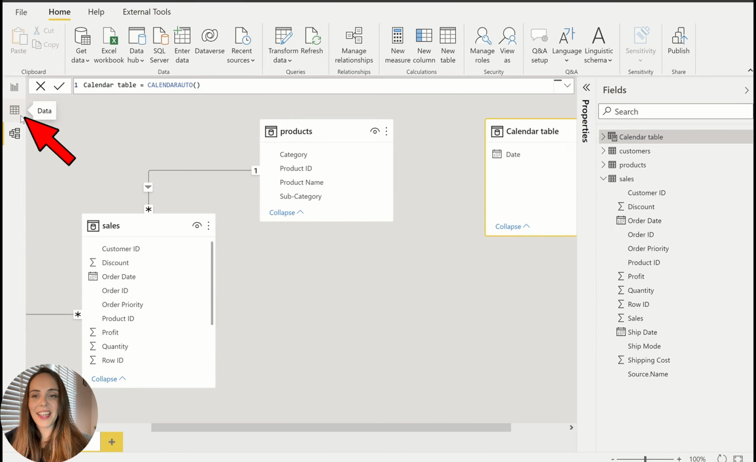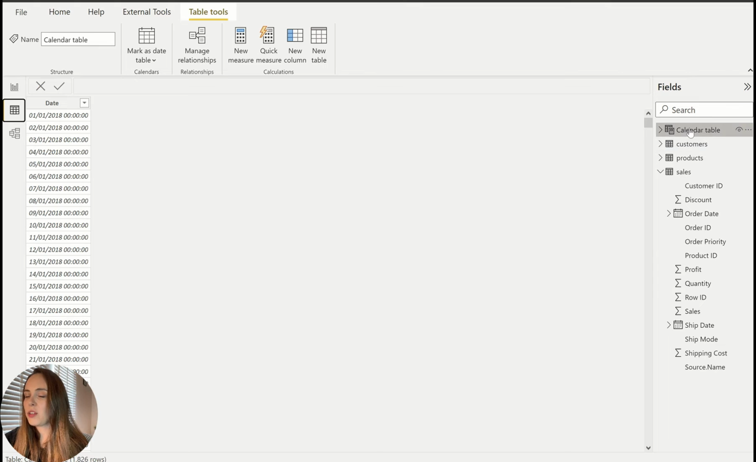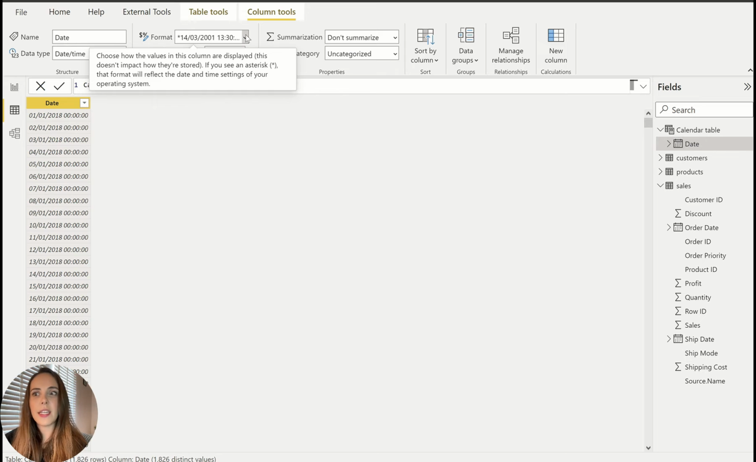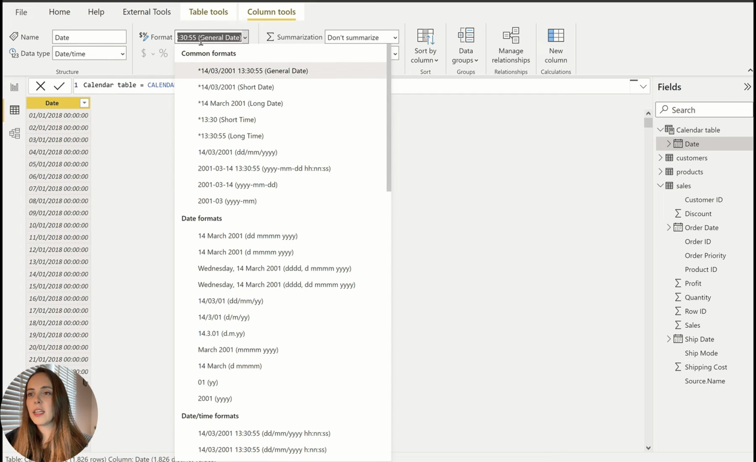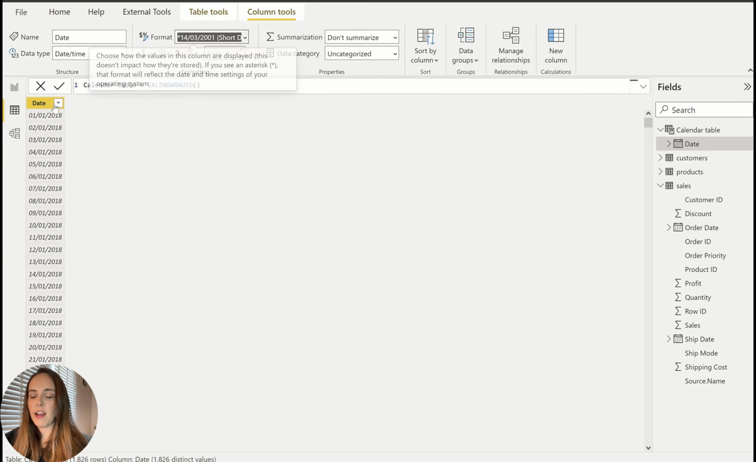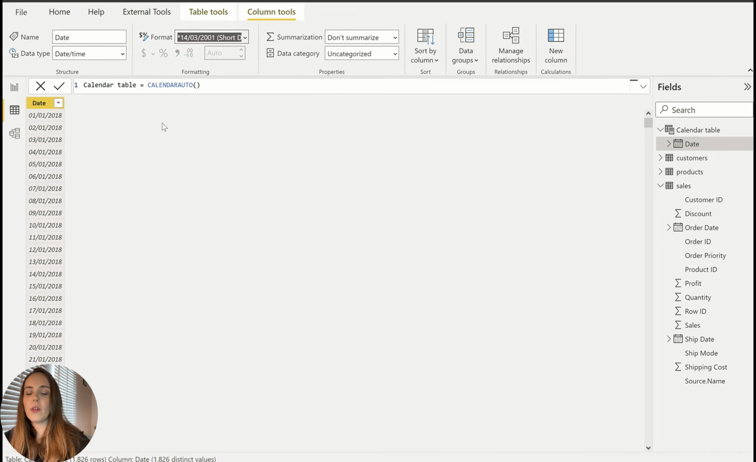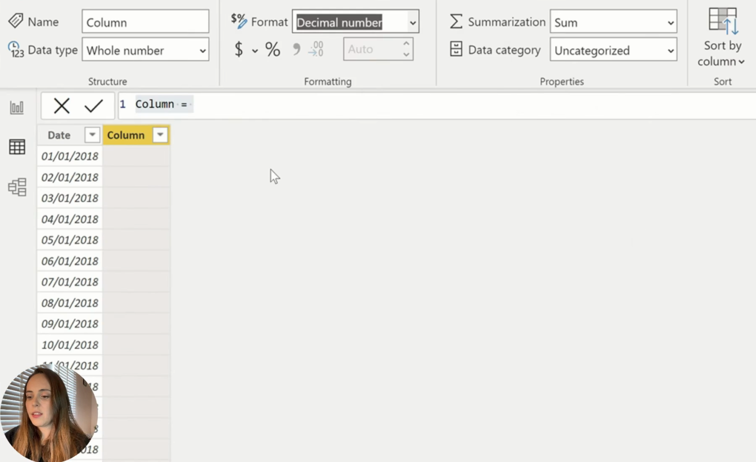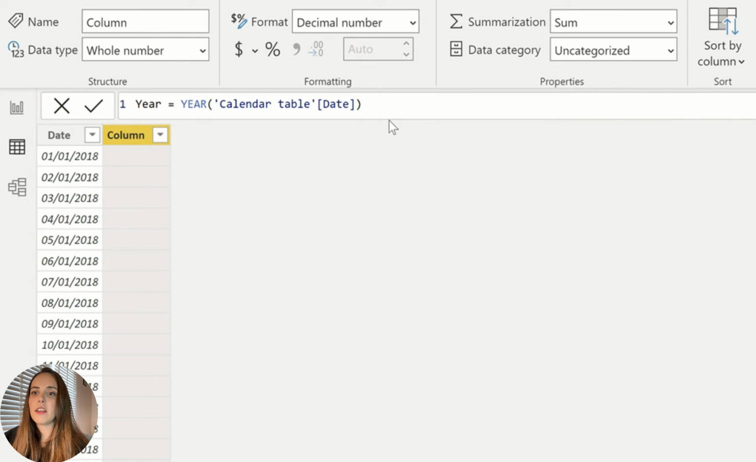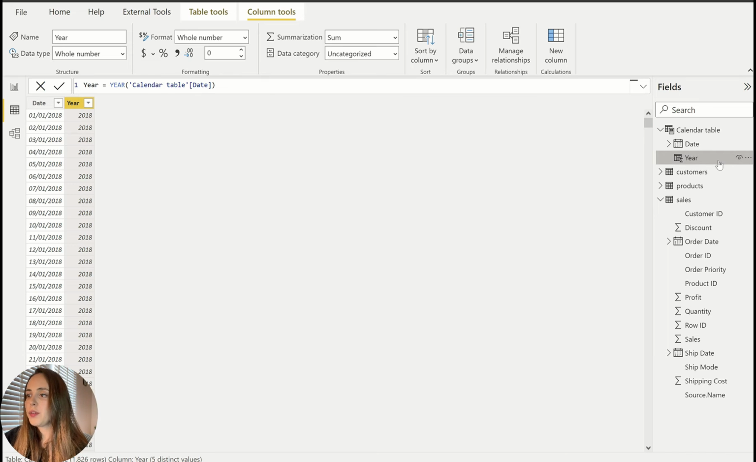And now I have a new calendar table, and you can go to the data tab and quickly check what's happening here. The format is not very good. I just want the date, so I can change the format here in the column tools and just leave it as short date. And now we have only the dates, and now you can add more columns if you want. So a new column, you can add the year. And the year is something as simple as just the YEAR function and get your dates in. And this will automatically calculate the year for you. You can do the same thing for quarter and so on and so forth.